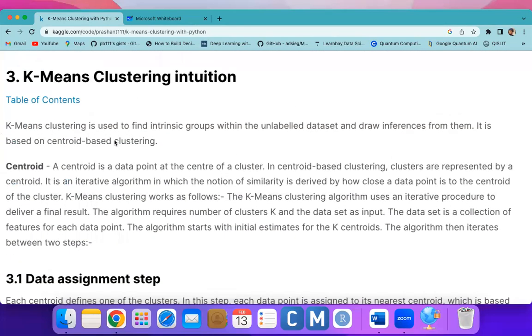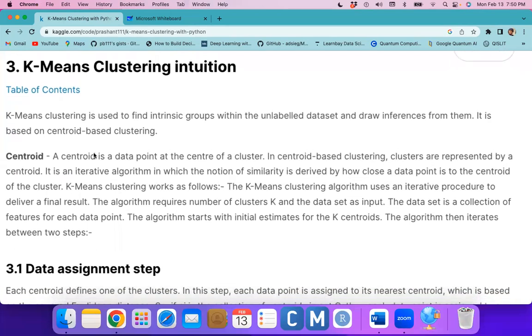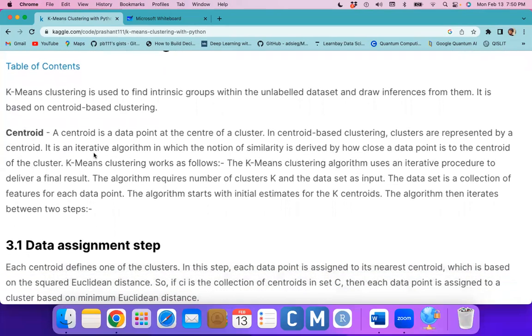Let's try to understand how this clustering algorithm works. K-means clustering is used for finding the intrinsic groups within an unlabeled data set and drawing inferences from them. It is based on centroid-based clustering. Centroid-based clustering means we make some point a center, and around that center, anything having similar properties belongs to the same group. Let's understand what exactly a centroid is.